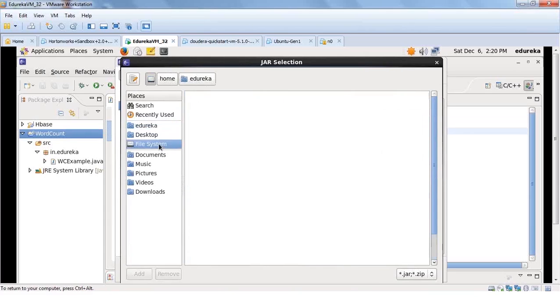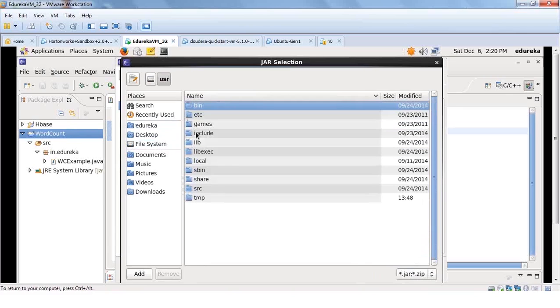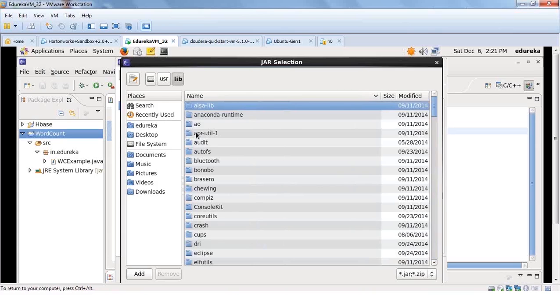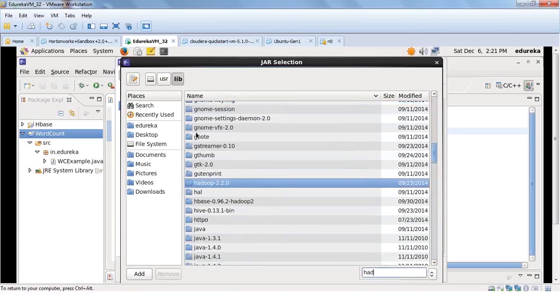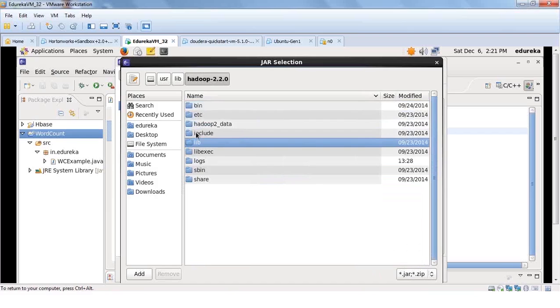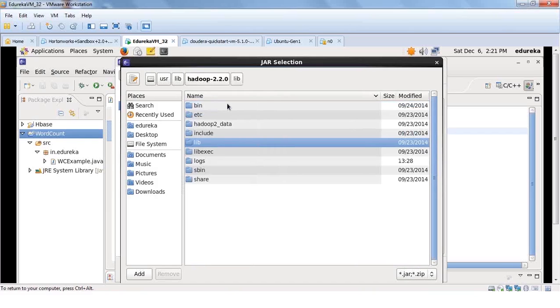So let me go down to the file system. Let me go down to USR. Let me go down to lib. It's taking some time to open up the lib folder because there are too many jar files over there. And if I look at Hadoop, see there is something called Hadoop-2.2.0. Open up that Hadoop 2.2.0. Okay, and if you look at your lib over there, sorry, let me go back to the Hadoop.